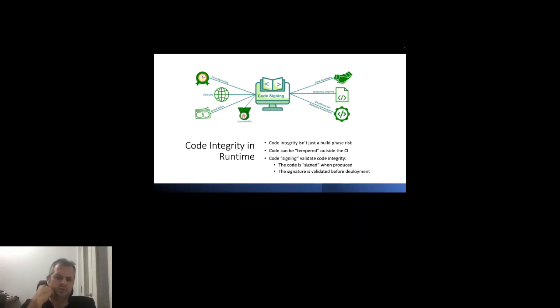And the way code signing works is, you sign the code when you produce it with a cryptographic signature. Part of it is stored with the code, and it's pushed to the registry together with the code. So it's a kind of metadata that is pushed with the code. And then I have the public key, which is used to validate. So in the validation phase, I'm matching the private and the public, and I can see if it matches or if the code was tampered with and changed.